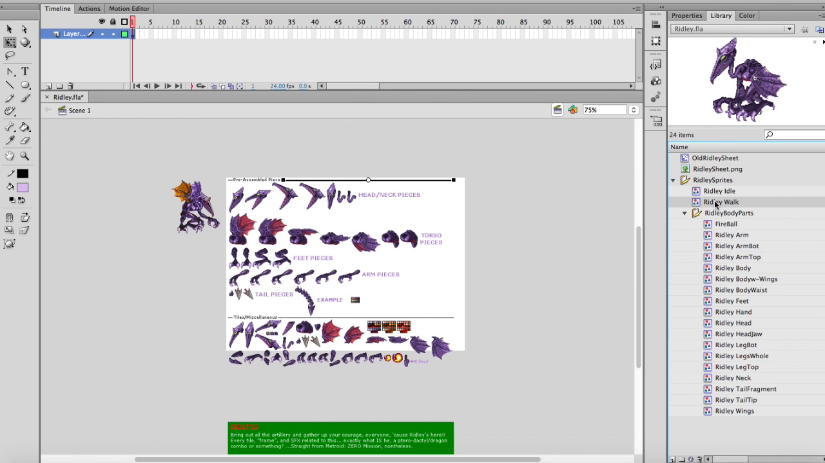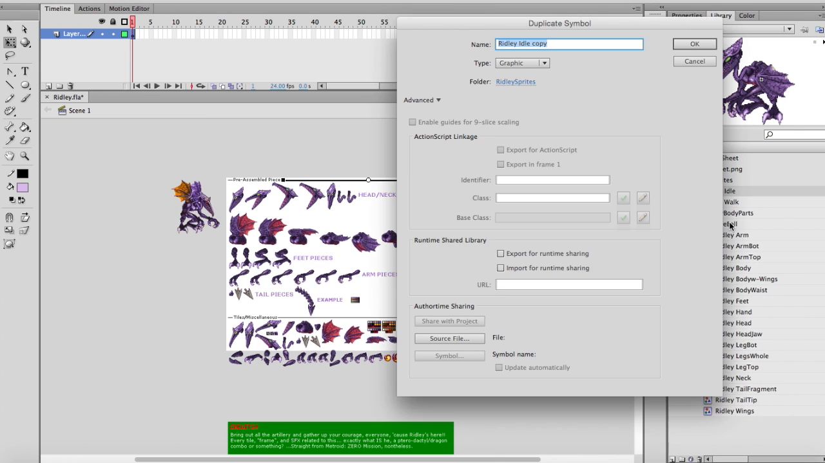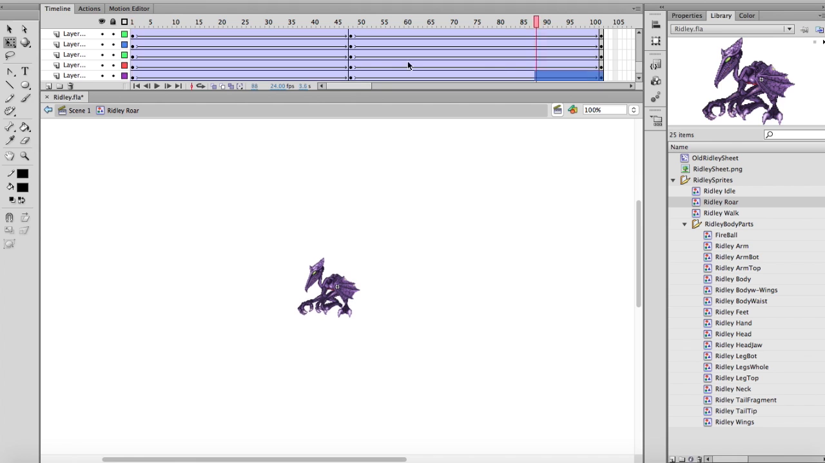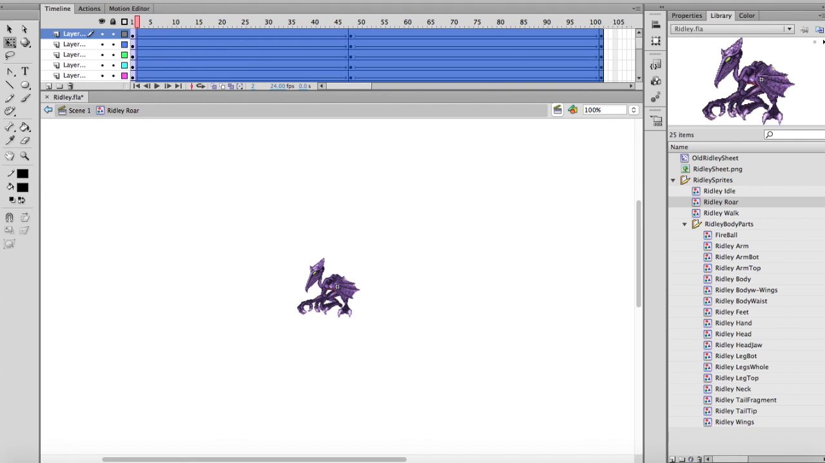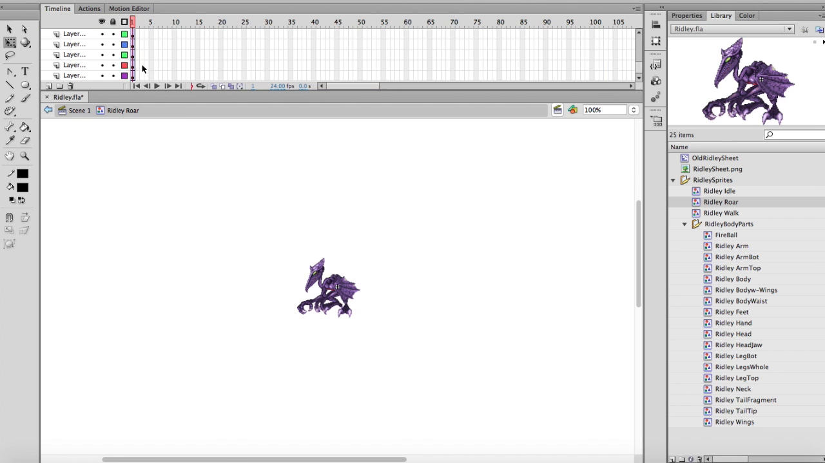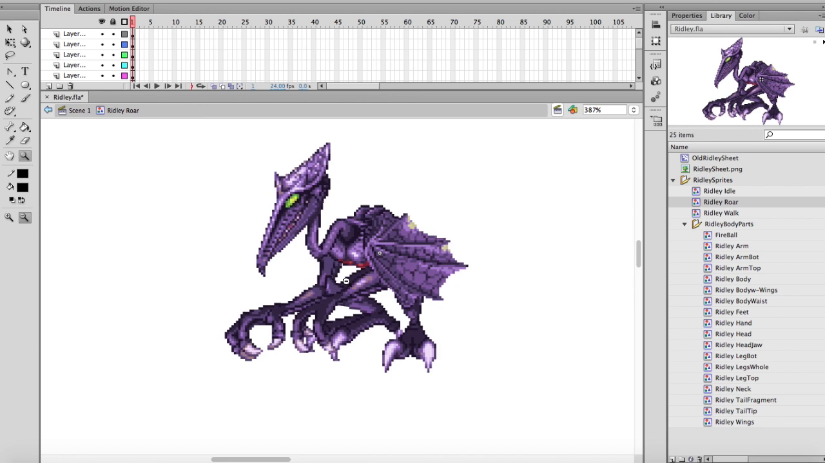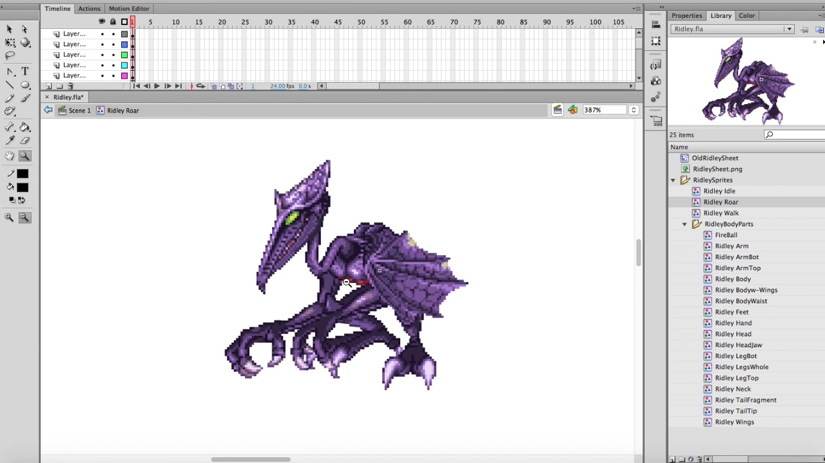So what I'll do is create a quick duplicate of the idle pose, and I'll call this one Ridley Roar. Then I'll delete the majority of what I made here. One of the cool benefits of making duplicates, especially if you want to make rig animations that are seamless from one pose to another, is to make a duplicate of one pose at the end of the last pose, and have what you want to do start from the last one.